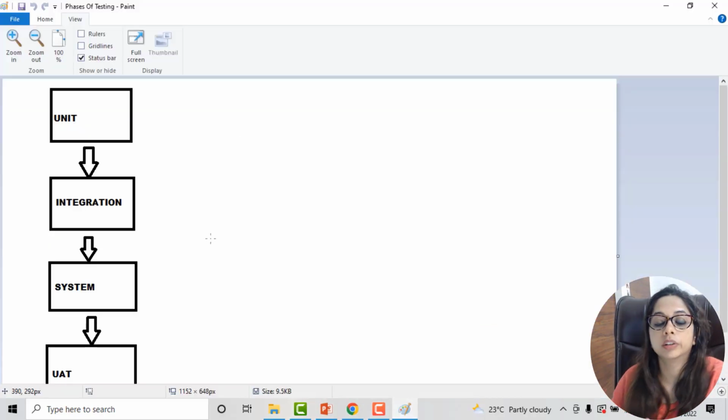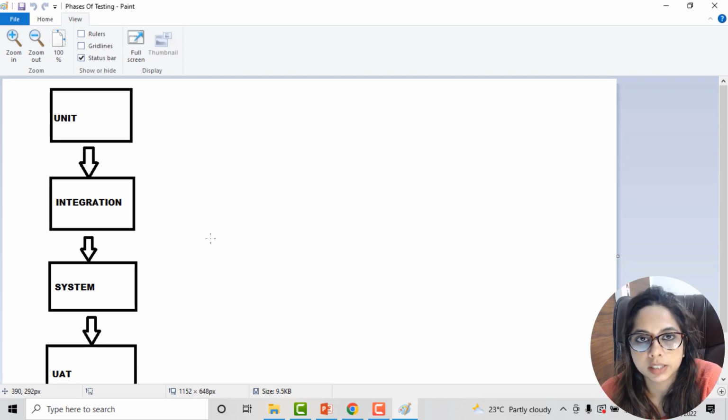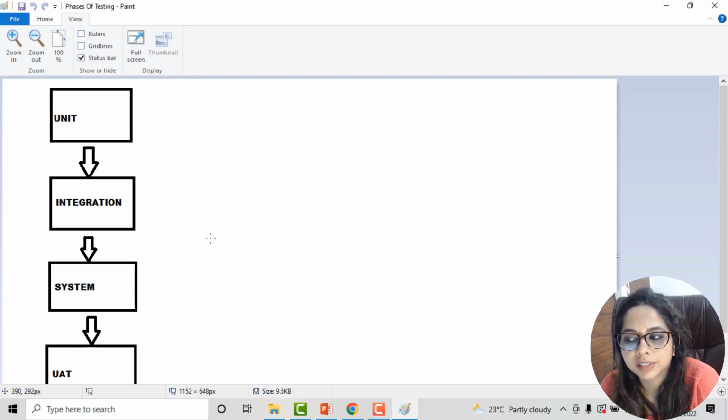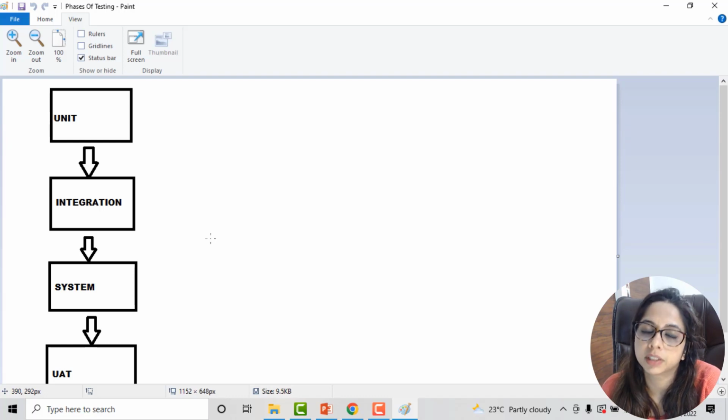So here you can see all the phases of testing listed down. First is unit testing. What is unit testing? We'll quickly walk you through. So there are different modules which all the developers are working upon. Each developer is doing testing on their individual modules, which is called unit testing. So each unit is being tested. So unit testing is done by the developers.